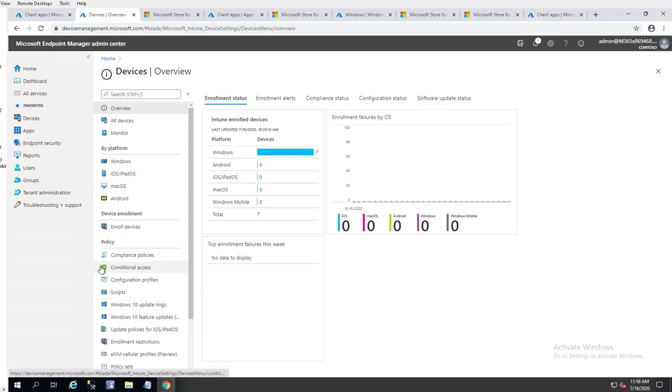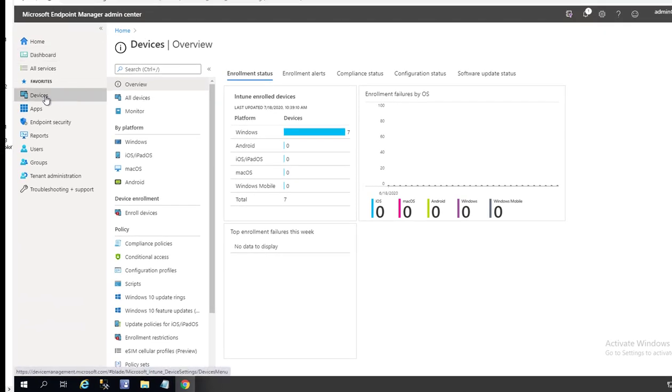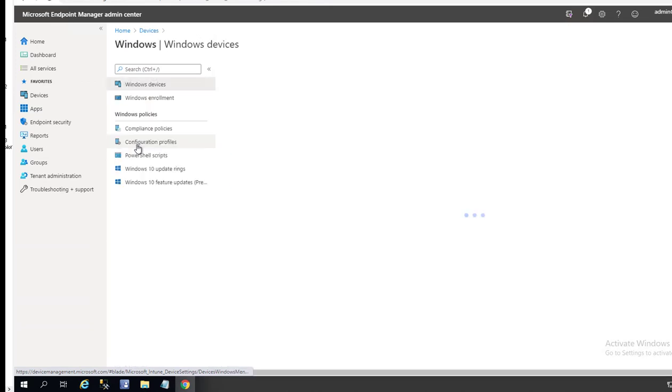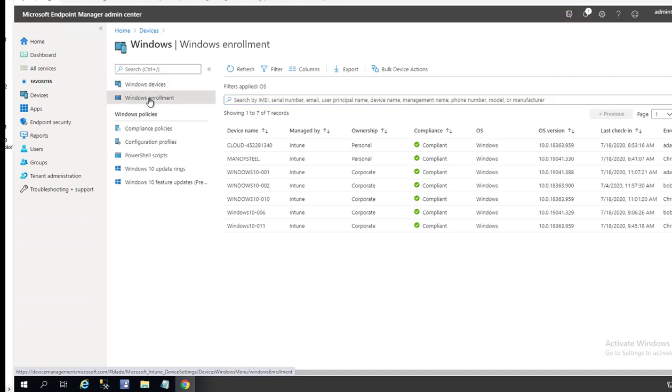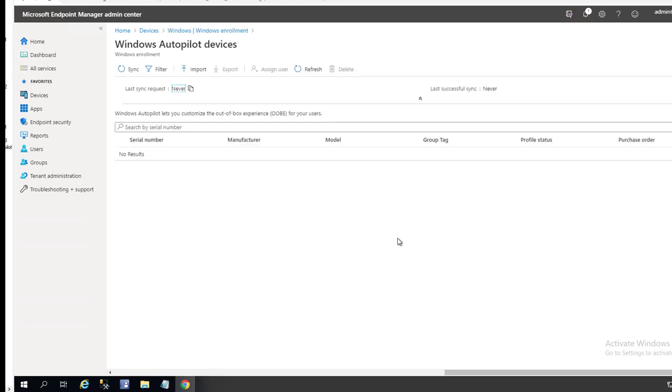To import the CSV file, go into your devicemanagement.microsoft.com, go to all devices, go to Windows, click on Windows enrollment, go under Windows Autopilot deployment programs, click on devices. As you can see, there's no device. I never imported a device before. I'm going to click on import.